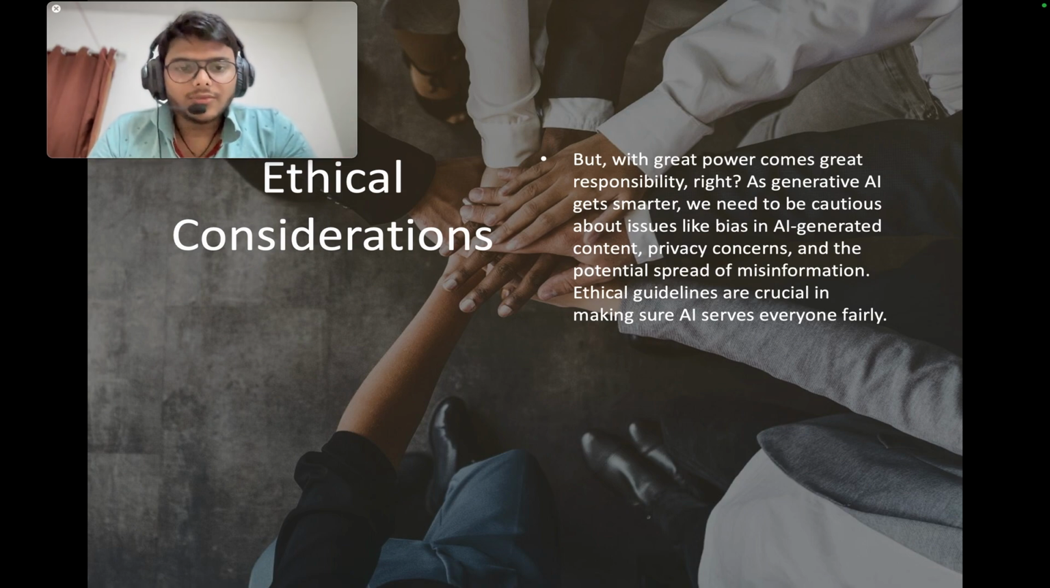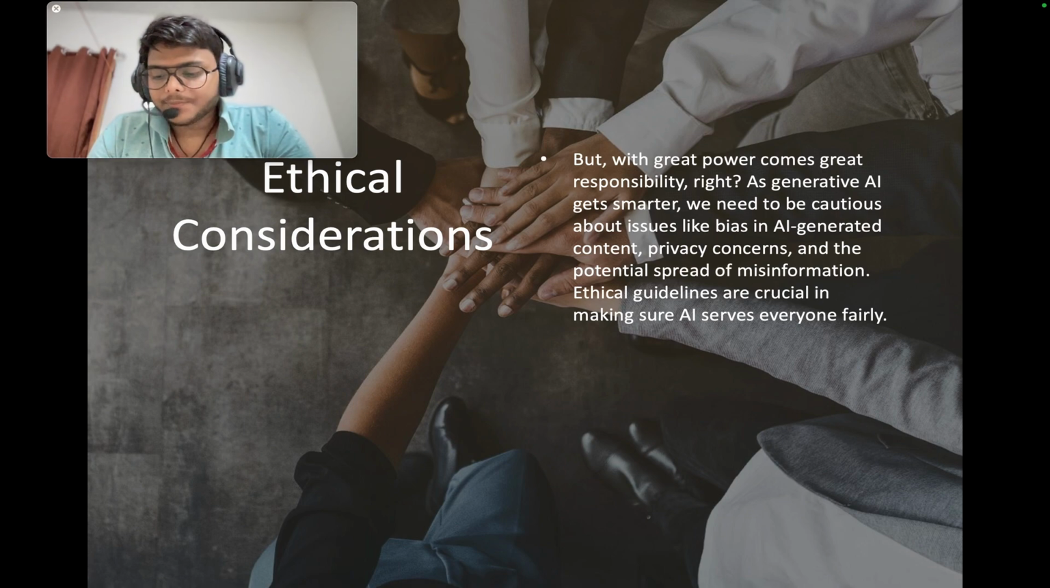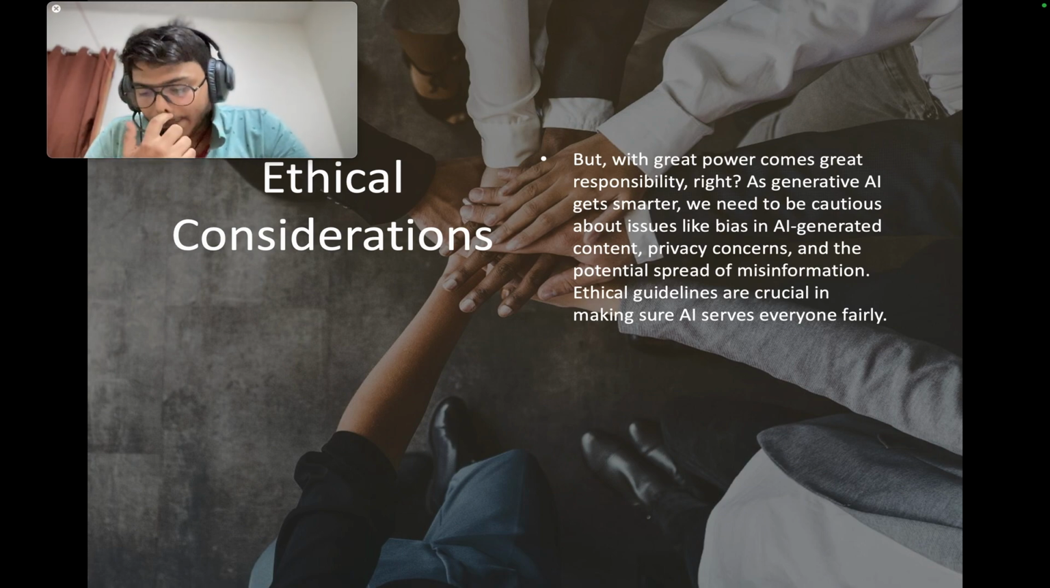and we should follow these ethical guidelines. Like with great power comes great responsibilities. Now next we'll go on to what is the future of Gen AI? What do you think in future how Gen AI can be used, right?